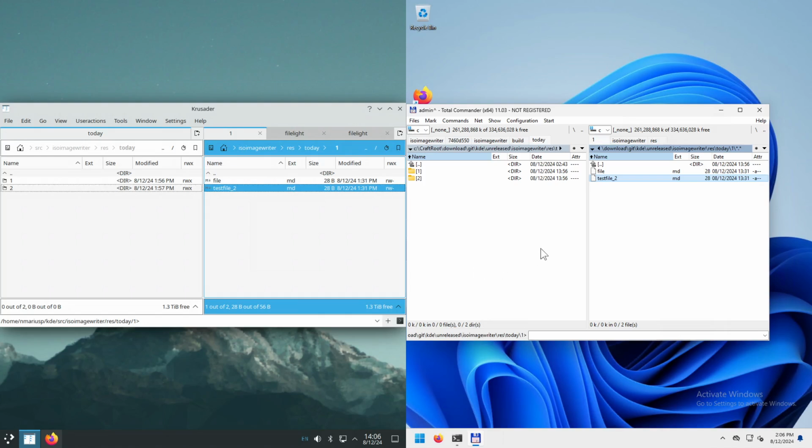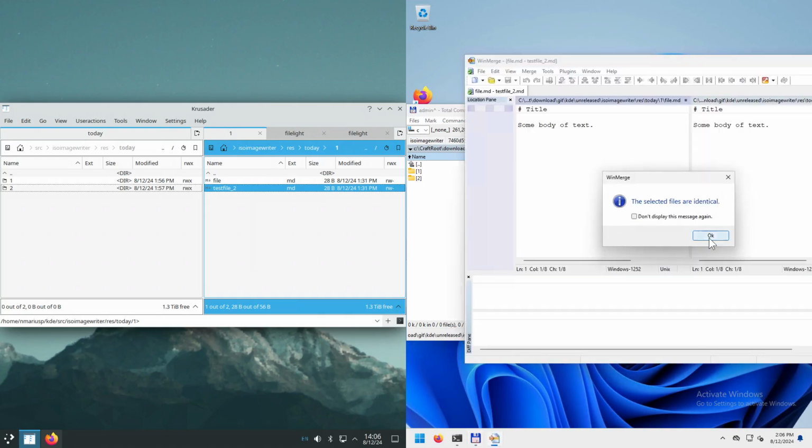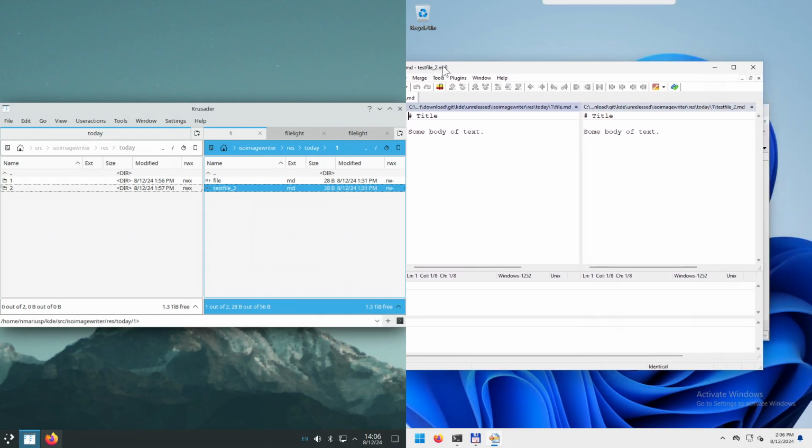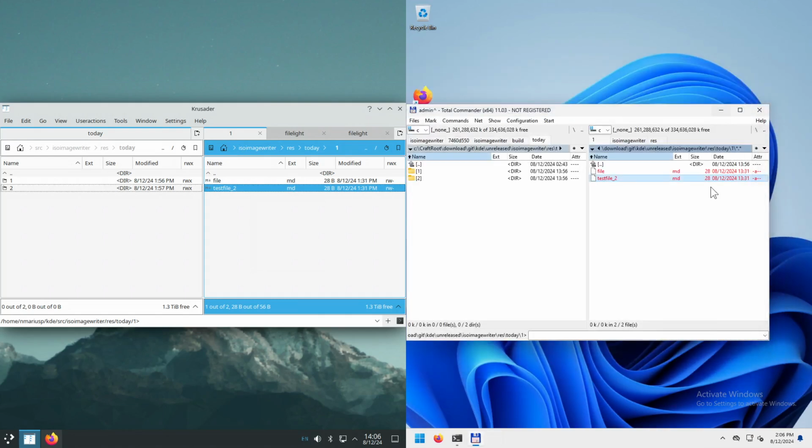From here we can have additional functionalities such as comparing files. If on Windows I install WinMerge, I select two files, and then from the context menu I go WinMerge. So this is a WinMerge feature, not a Total Commander feature, but it's great that it works.